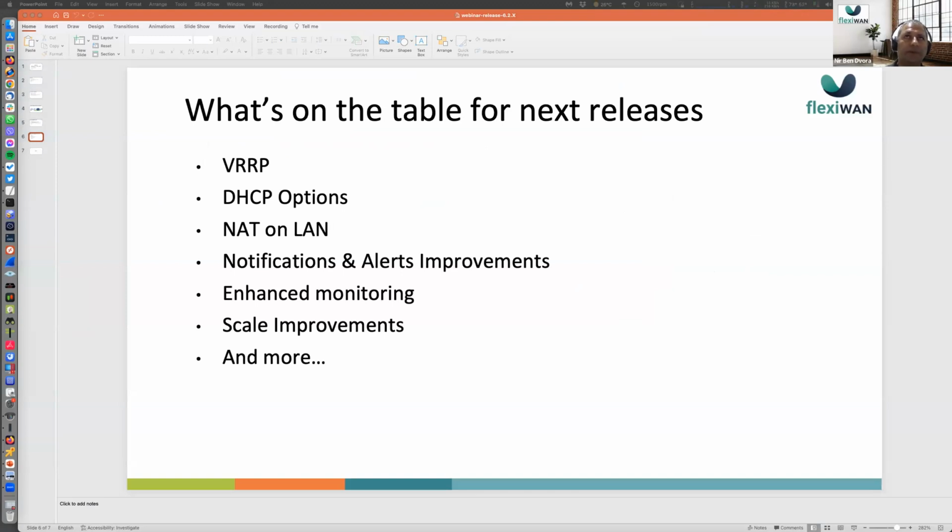A few words about what we are planning for the next releases. VRRP is the first feature that we are planning. This allows you to connect two or multiple devices with an HA scheme, and clients connect to a virtual IP. So if any device fails, we still have other devices that can still run and be connected.